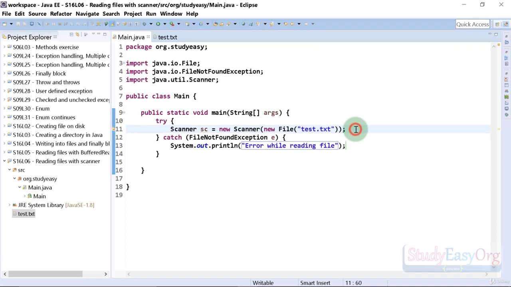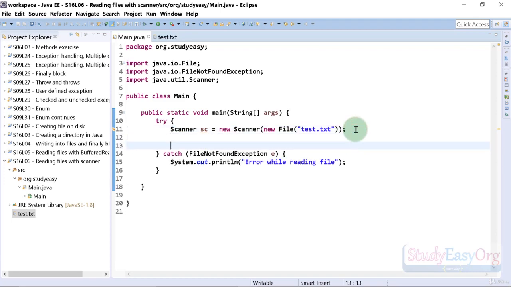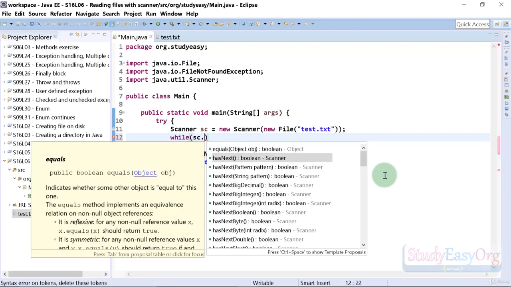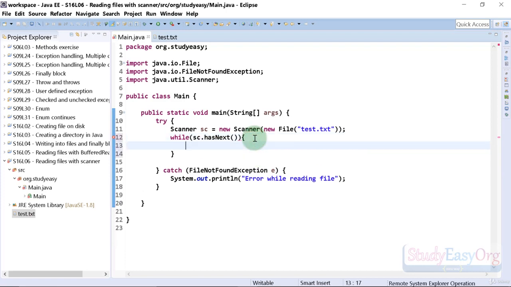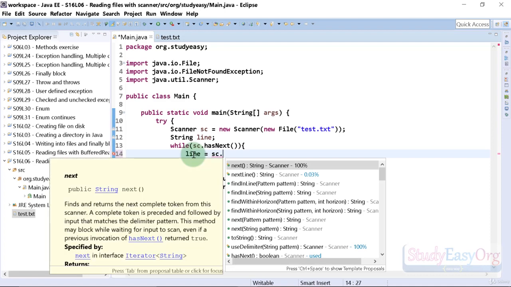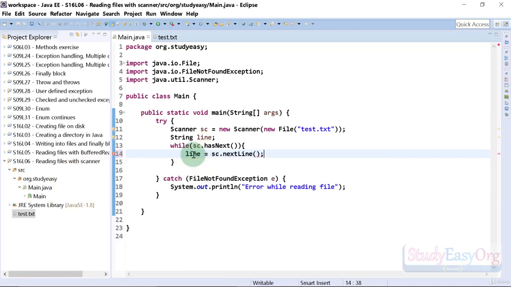Moving forward, now we have the handle to the file. Now actually we will read the file. So in here, first of all, we would require a while loop. Let me do that. While sc.hasNext, and inside this loop we will read the file line by line. So first of all, let's take a temporary string variable by the name of line, and inside this loop we will type in line equals sc.nextLine. Alright, so this looks good to me.